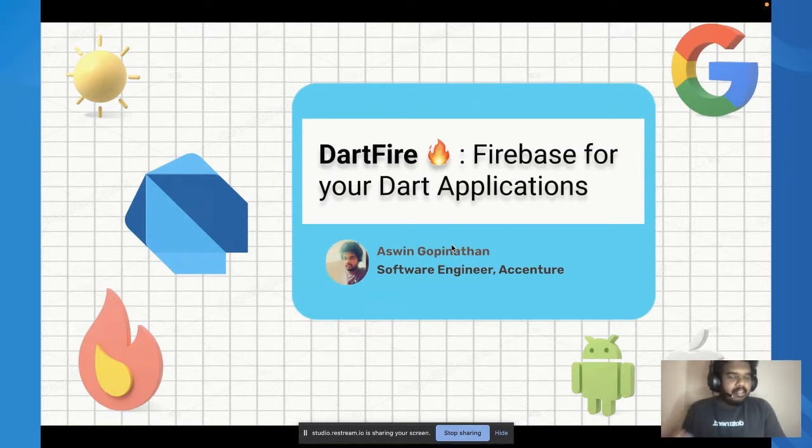So in the next 15 minutes, you're going to learn about Dartfire. You all might be familiar with Flutterfire, right? It's just a name given to Firebase integration for Flutter applications. So what is this Dartfire then? It's simple. It's a Firebase integration for your Dart application. Okay, now you're confused. Isn't Flutter also a Dart application?